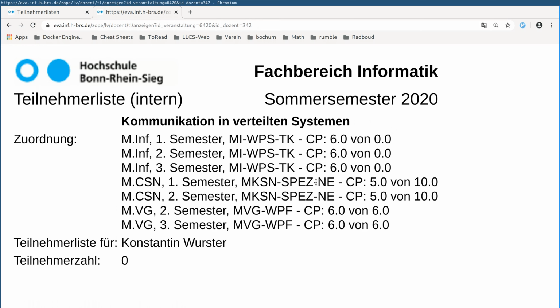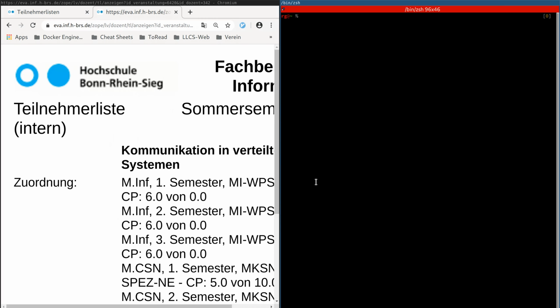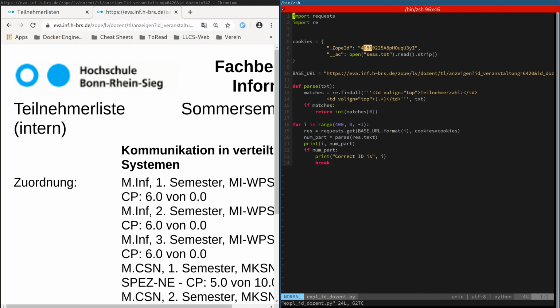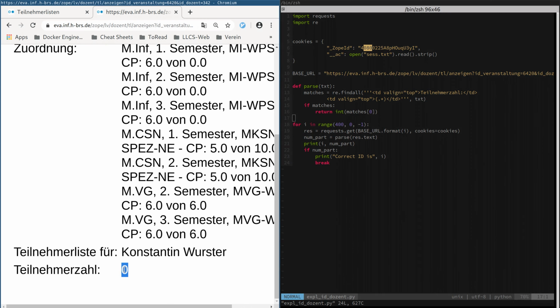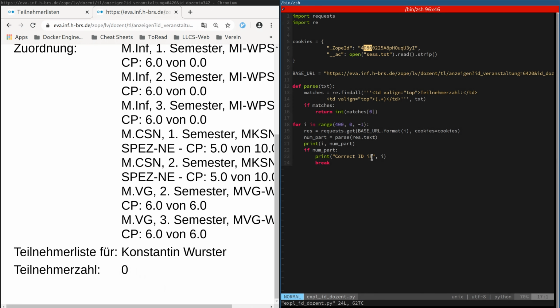What I would do as an attacker is, well, I'm going to split my screen here. I have a Python script prepared. If you don't know Python, that's not a problem. That's part of this week, that you get familiar with Python. What this does essentially is go through the IDs of the lecturers from 400 downwards, and then check if this field is something else than 0, and if it is, it prints me the correct ID.